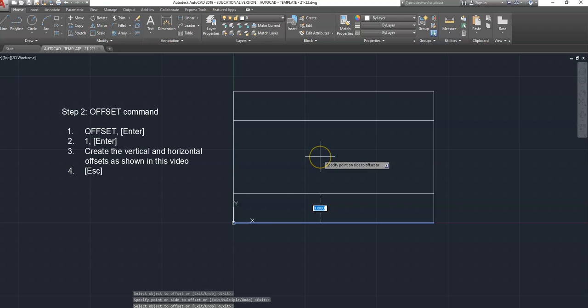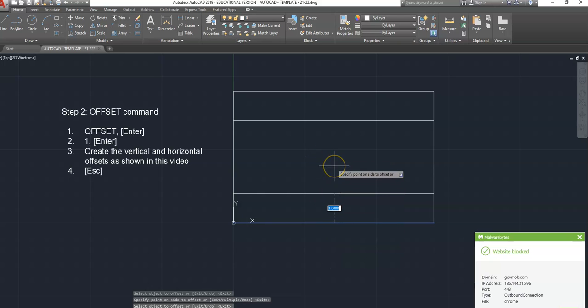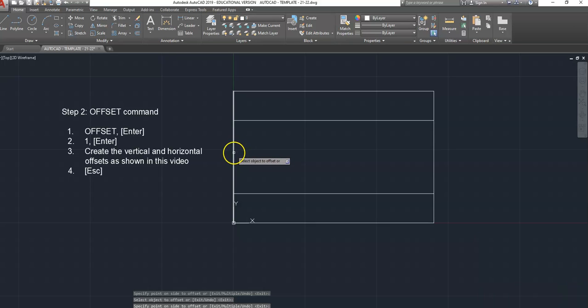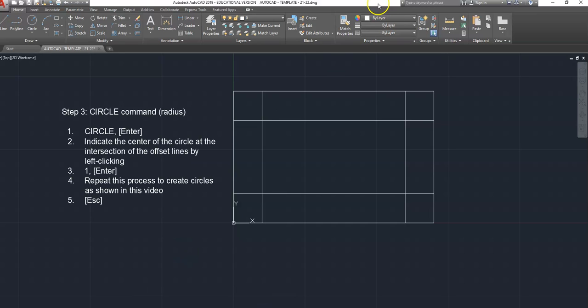You've typed in 1. AutoCAD is making this based on the number of units you told it to offset, not where your cursor's at. So you can be way up here and click, and it's perfectly fine. Then we'll make our offsets going this way and this way. And once you do that, go ahead and press escape to cancel the offset command, and we're ready for the next step. Okay, we're ready for step 3.